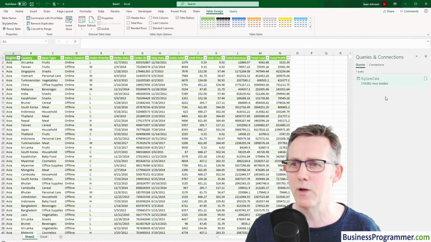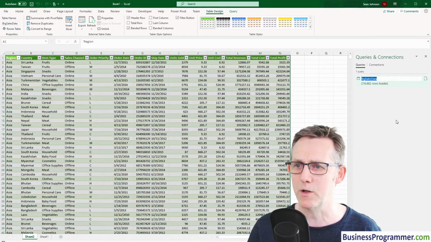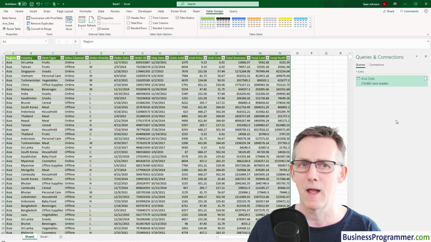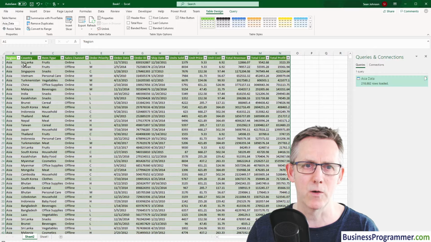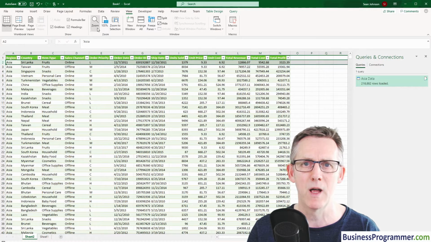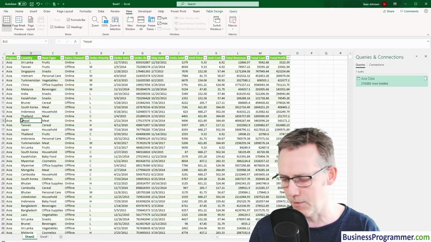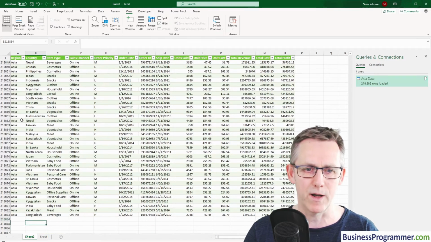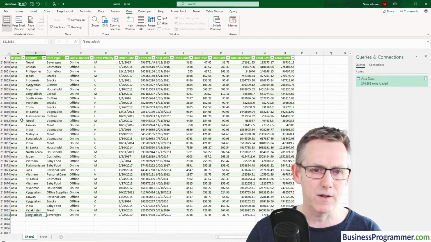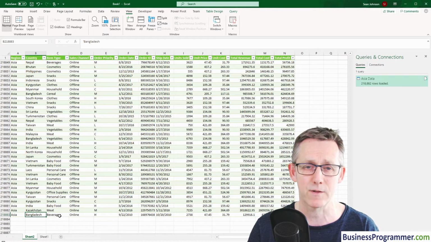So what I'm going to do is rename this data source, and I'm going to call it Asia data, and I'm going to fix the headers here. So I'm going to click on the View menu and choose Freeze Panes, and I guess I can just do Freeze Top Row, which is the same thing. And if I scroll down to the bottom, we're down to 218,883, just like the data source says.